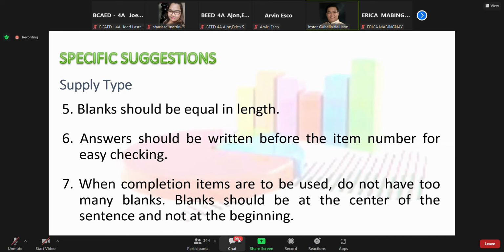And then blanks should be equal in length. So that the child will not think that the answer is simply whatever fits the blank that you have. Number 6, the answer should be written before the item number for easy checking. Number 7, when completion items are to be used, do not have too many blanks. Of course, the only requirement is 1. Then blanks should be at the center of the sentence and not at the beginning. So when you make completion items and you have a blank, never put the blank right at the start of your sentence.